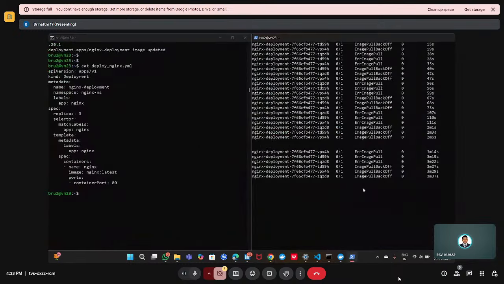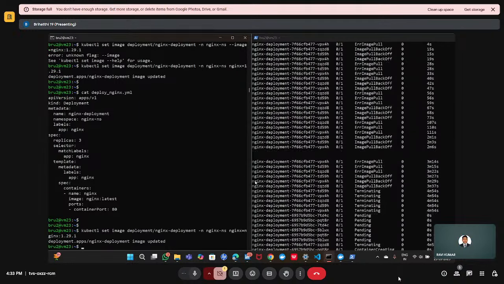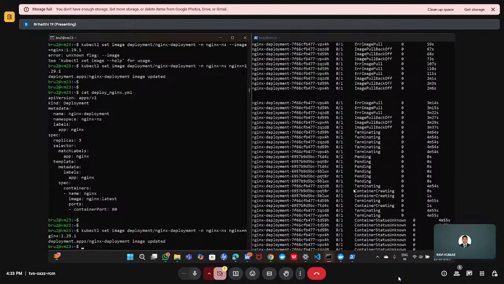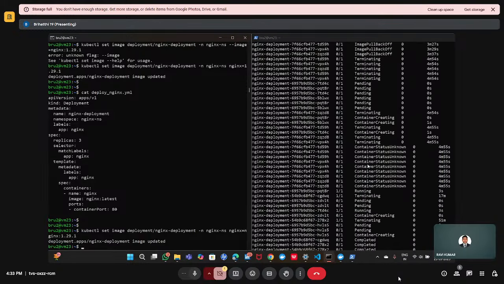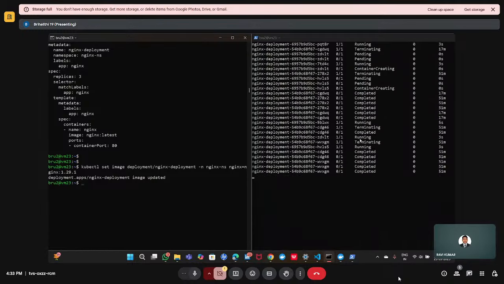Again, you write that command. You write Nginx equal to Nginx colon that part. Yeah, put enter. Is that okay? Yeah, it is done now. Completed. Okay. Now you do the rolling update.